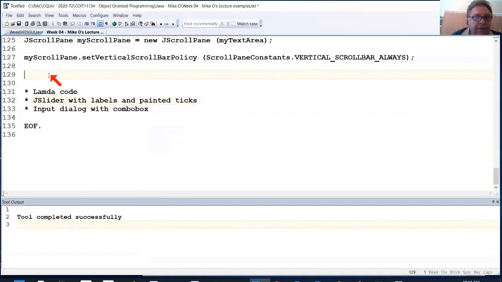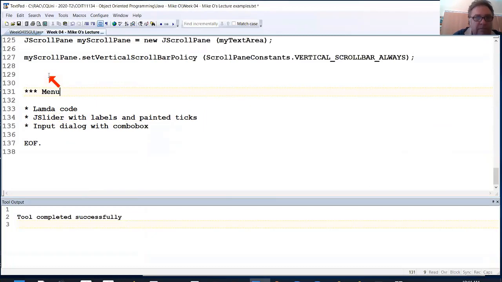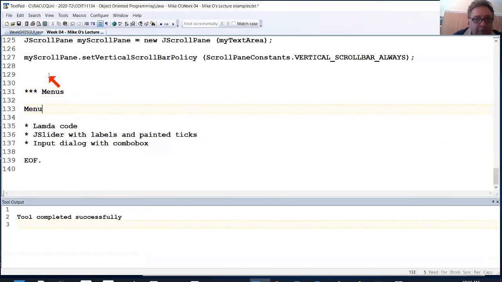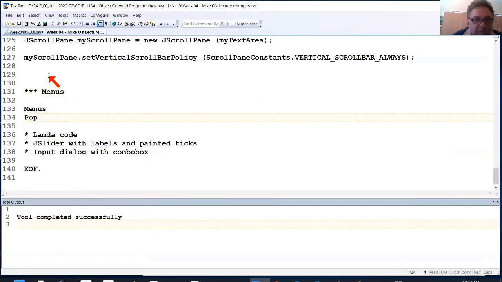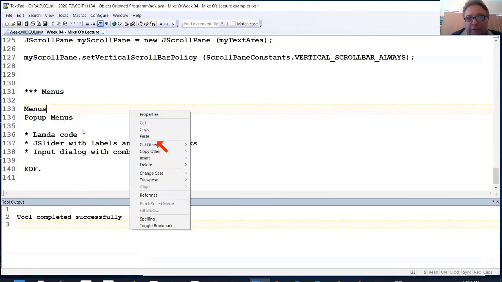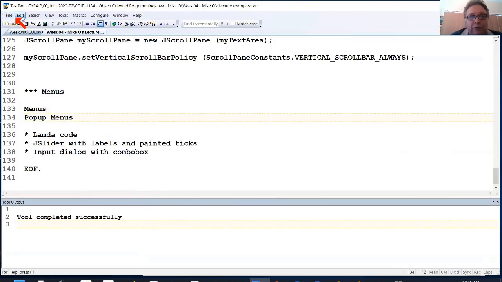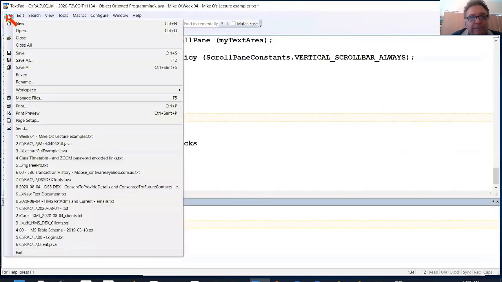And you can have pop-up menus. So when the user right clicks on something, they can get a pop-up menu. Or the traditional menus like here with TextPad.